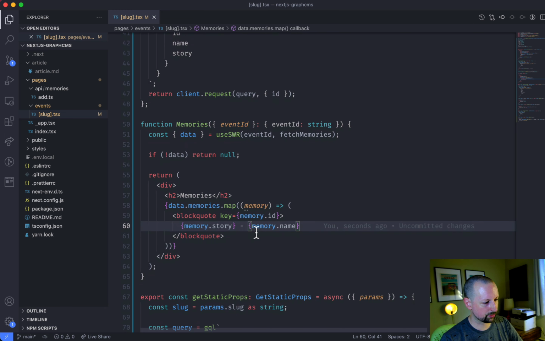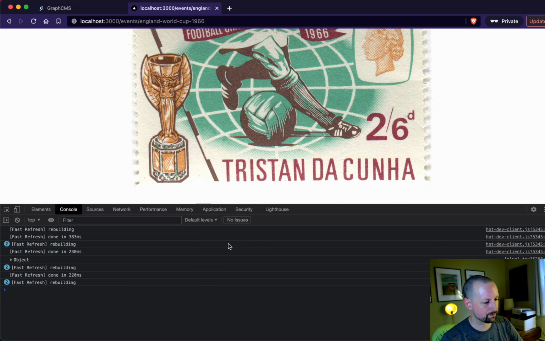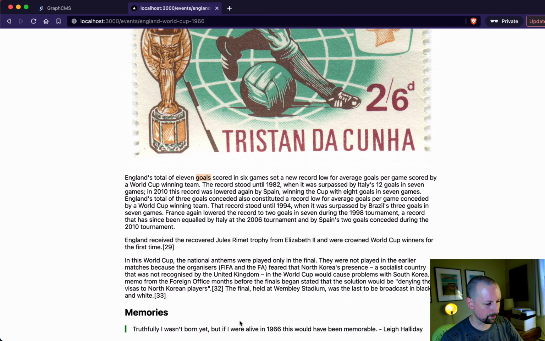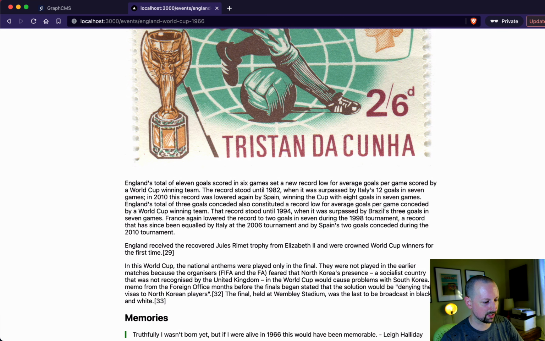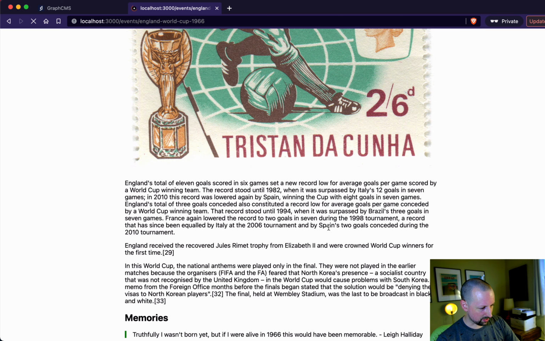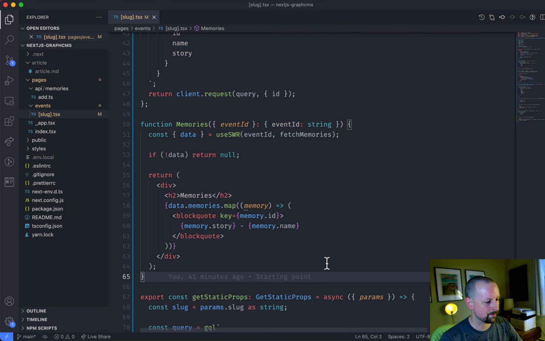Save this. Prettier is going to reformat things. Come down, and here we go. So here's the one memory that is in our database so far. And next we're going to go add a form to basically allow the user to add additional new memories. And you can see if I refresh the page, it's so fast you can't even tell. But there is a second that it's not there yet as it's loading from GraphCMS.